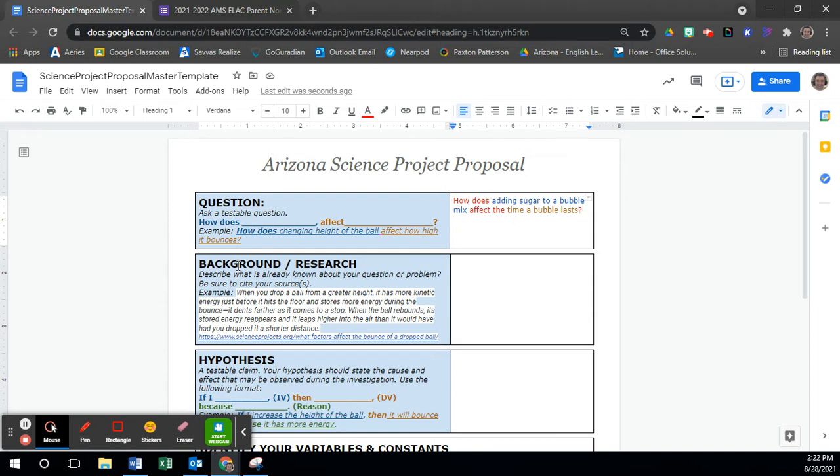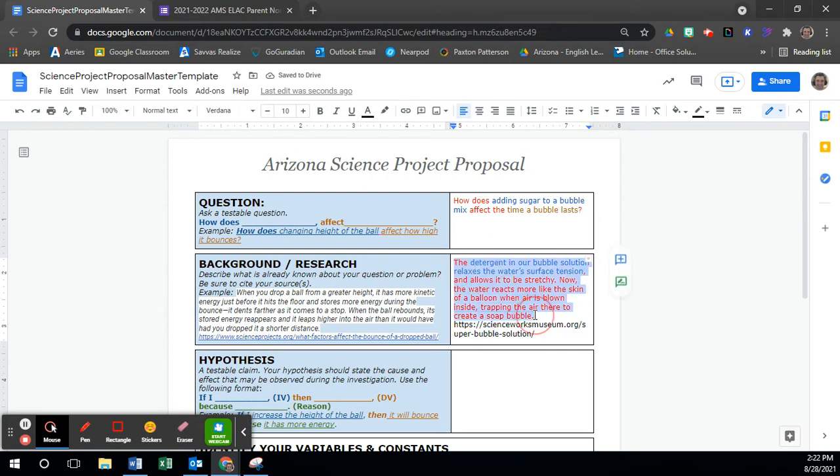The next thing you'll need to do is some background research. So I went ahead and did some Google searching, and I went through various websites, and I did find some information on bubbles. In this example, this was the main idea that came out of my research. It said the detergent in our bubble solution relaxes the water surface tension and allows it to be more stretchy. Now the water reacts more like the skin of a balloon, trapping the air to create a better soap bubble.